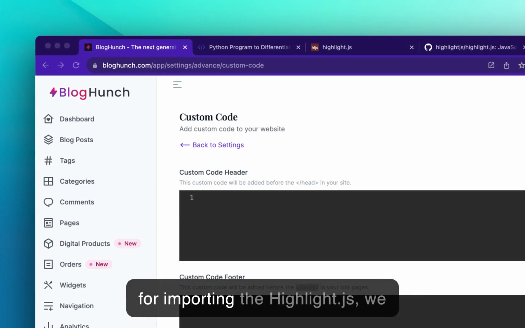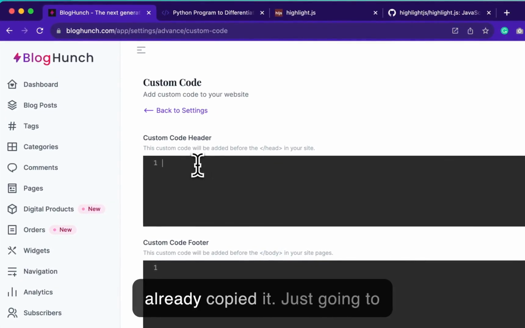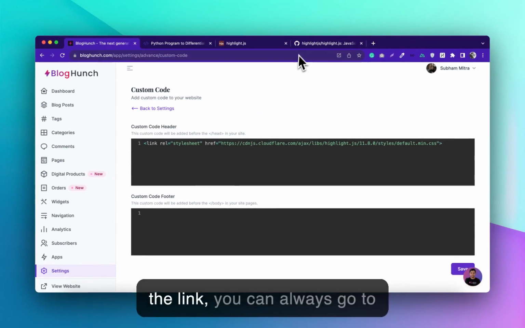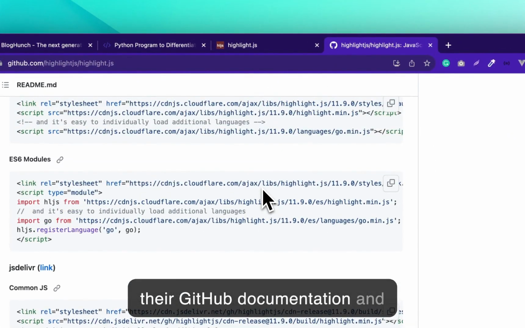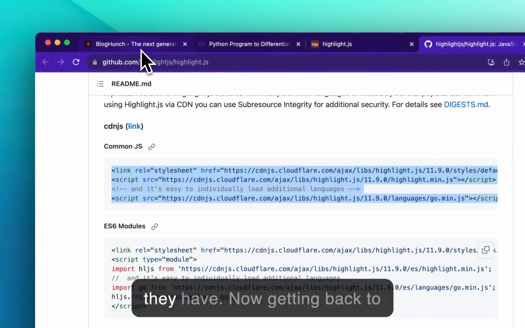Now, for importing Highlight.js, we can use their CDN link. I have already copied it, so I'm just going to put it right here. If you don't have the link, you can always go to their GitHub documentation and you will find all the CDN links that they have.